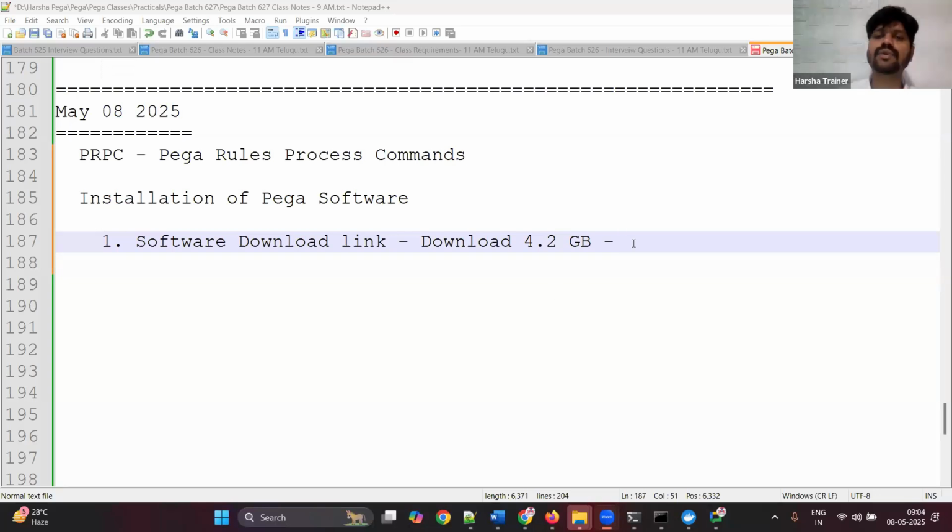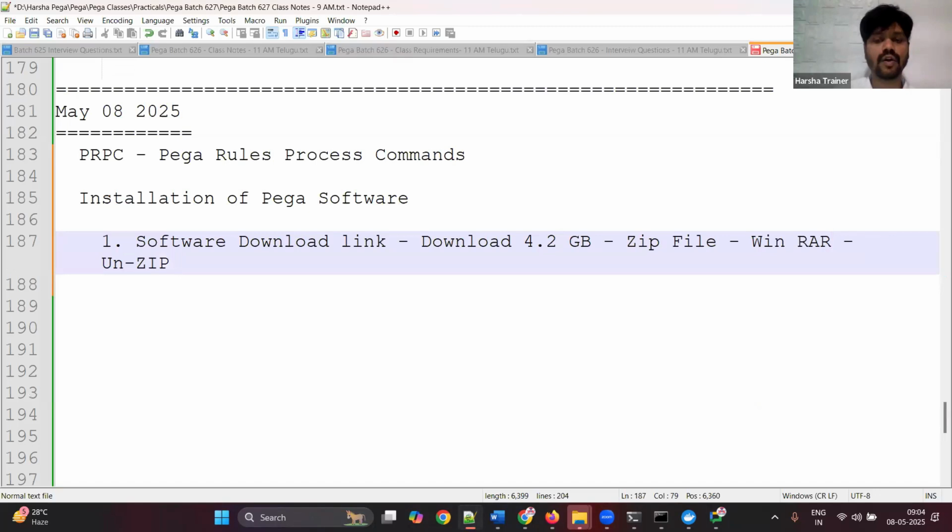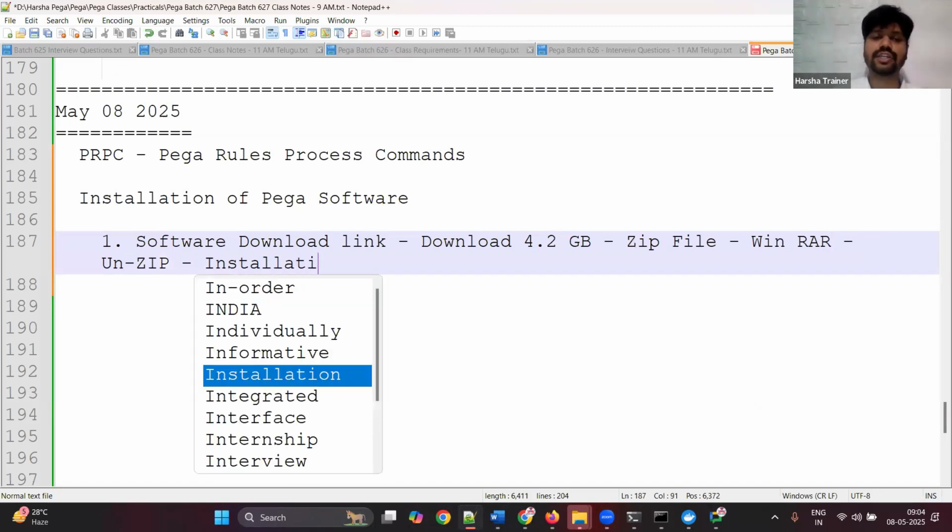Download 4.2 GB. After that, it is a zip file. You need a software called WinRAR. You know how to unzip a file, all of you. So WinRAR, then unzip this file. Then start installation.